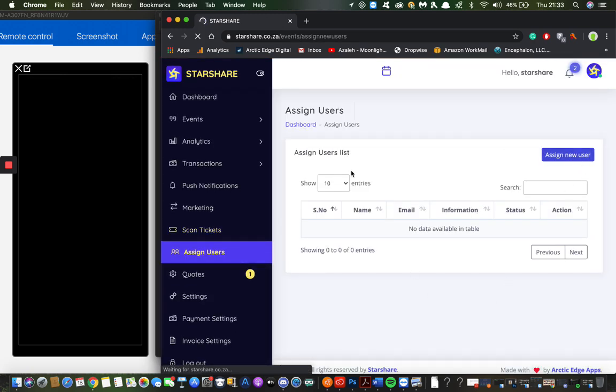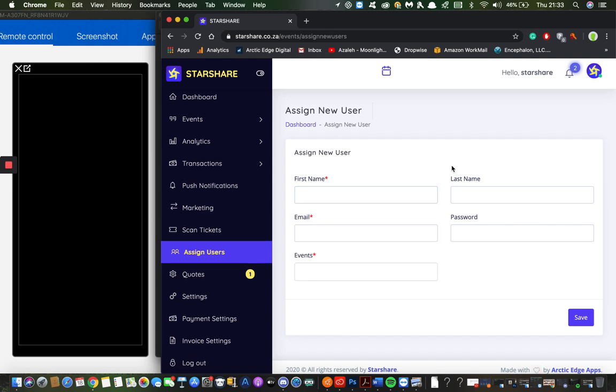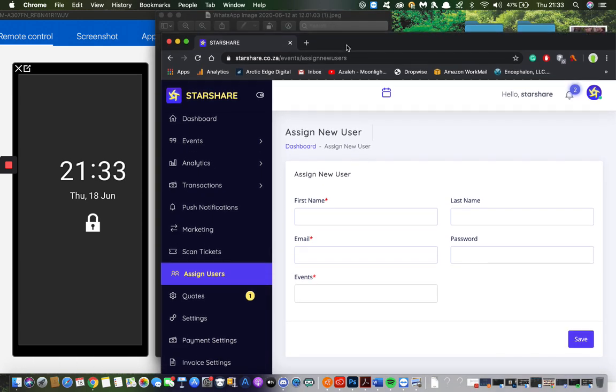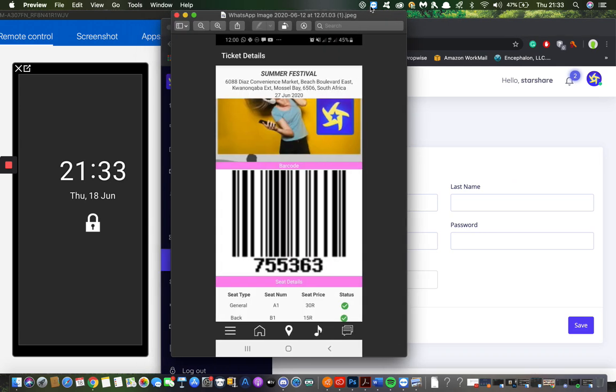So you can create a user on StarShare with a name, last name, email, password, and events, and they will log out of their account and log in with these details. And once they've done that, they will actually be able to scan your tickets on your behalf at all your events. And I'm going to give you an example of what this looks like, just so that you have an idea of how the process works.